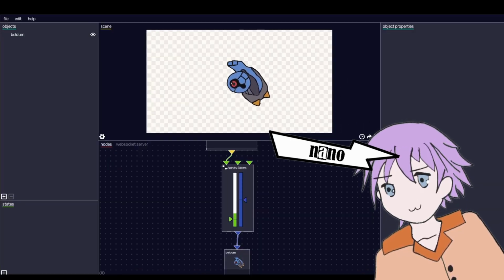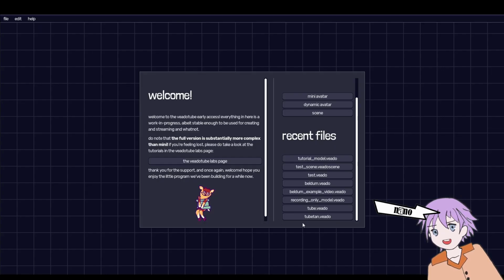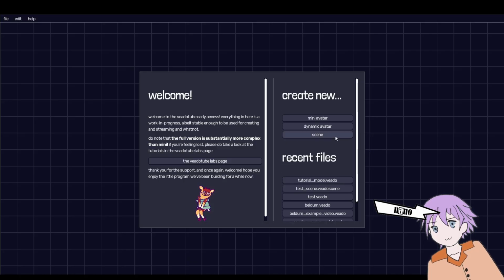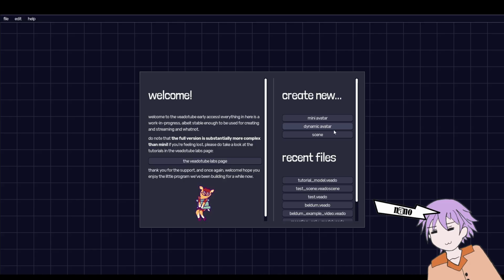So enjoy. Okay, so when you first load up VeadoTube, you'll be seeing this particular screen. You'll have three particular options when you first start, which is the mini avatar, the dynamic avatar, and then the scene. For this particular instance, I'm going to be focusing on the dynamic avatar. If you just want a simpler one, you can create a mini avatar. If you want more complexity coming into it, you'll create a dynamic avatar.